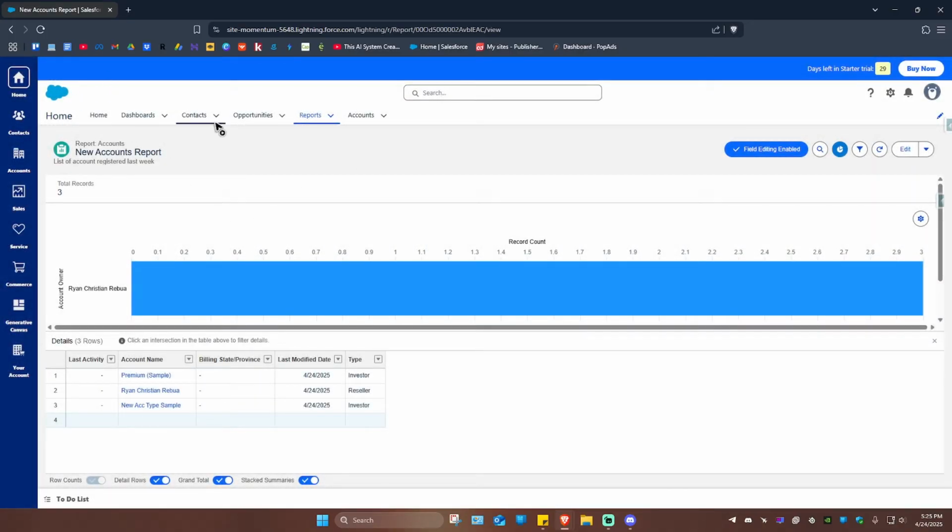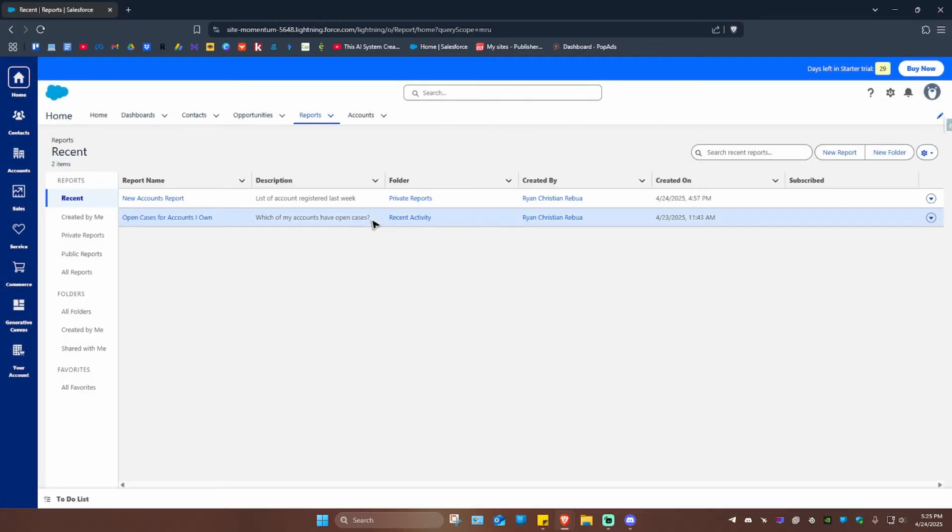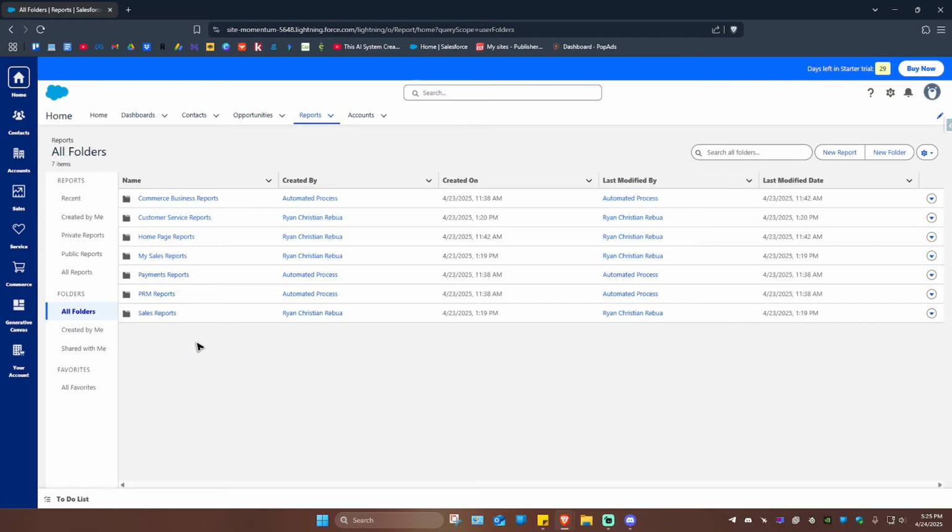Now in here, going back to reports, all right, in the left pane, you have the option all folders right here. I'm going to click on it. As you can see here, we have all of our reports. All right. Let's say, for example, I'm going to share payments reports right here. I'm going to click on the drop down and here we have the share button.